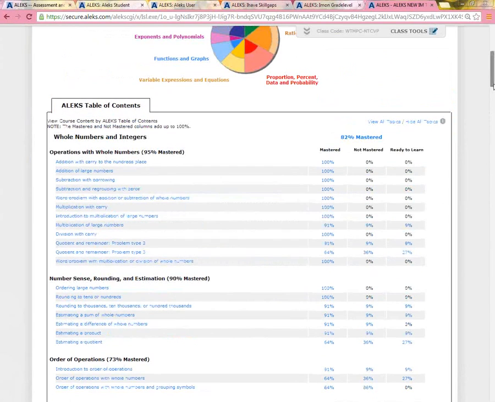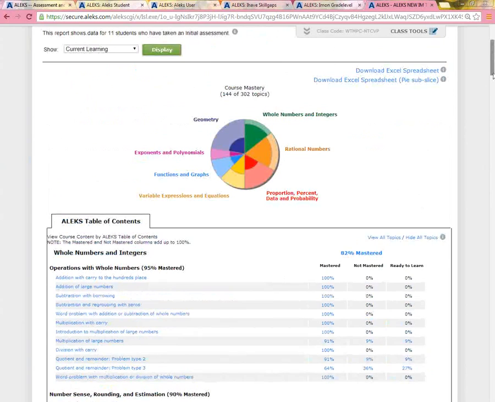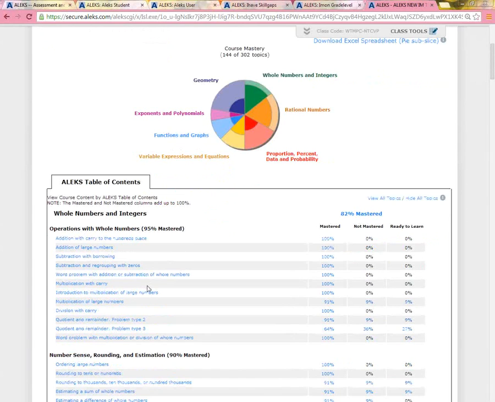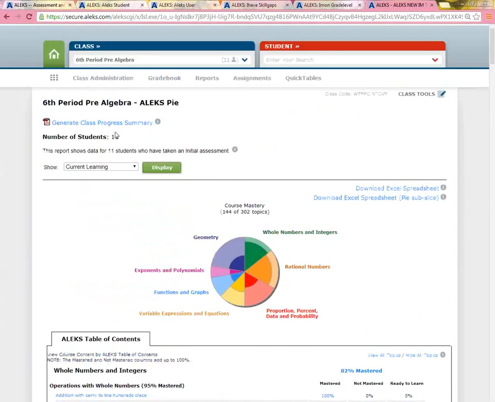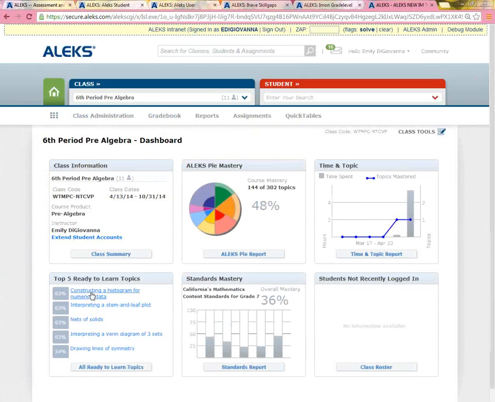Now this Pie report is just one of many great reports available in ALEKS. You can sort of think of it as a report that shows you the overall health of your class. So it gives you here the average Pie mastery of all students in the class, and then breaks it down by slice to show you each topic in the Pie slice in which students have mastered, have not mastered, or are ready to learn that topic. So this report will show me what percentage of my class is ready to learn any topic in the course. But going back to that main dashboard, I can always get this quick, immediate list of topics that might be good to discuss.